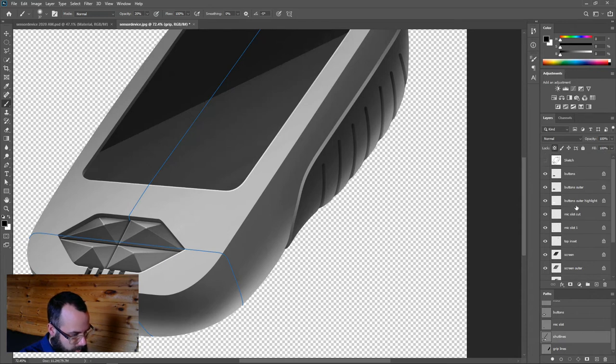if I visualize what the stroke lines were going to look like. So I'm going to make a new layer. Let's move the screen layers up to the top. And this layer is going to be above buttons outer, but underneath the buttons. And I want it to be above the screen outer as well. So let's make a new layer called shut lines.